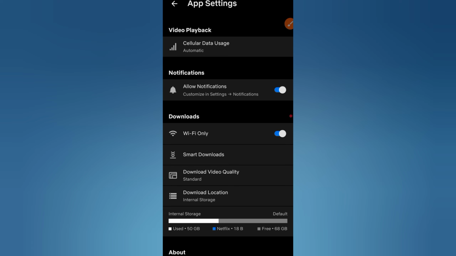Step 5. Bonus tip. If you ever want to temporarily allow downloads on mobile data, you can simply turn this option off. But remember, it might use more of your data plan.